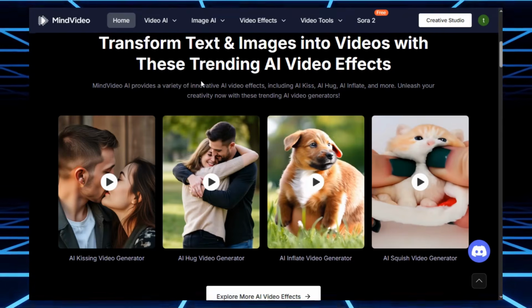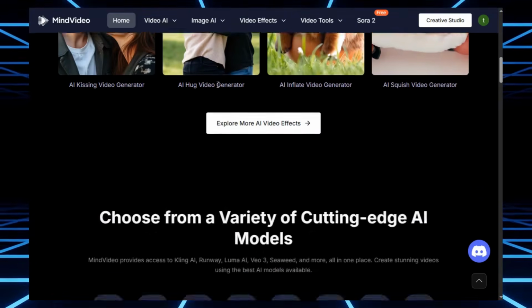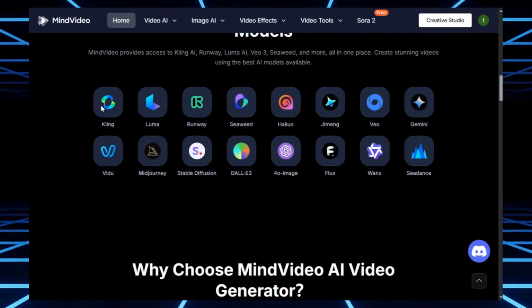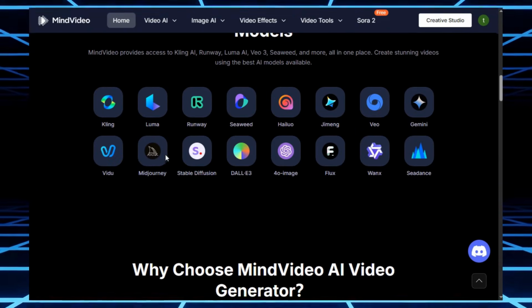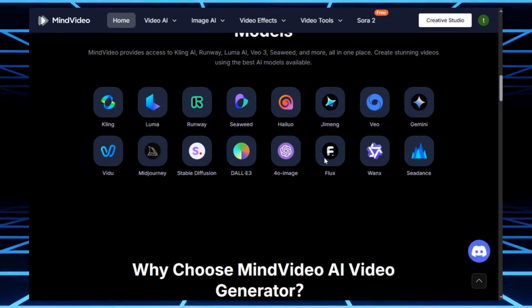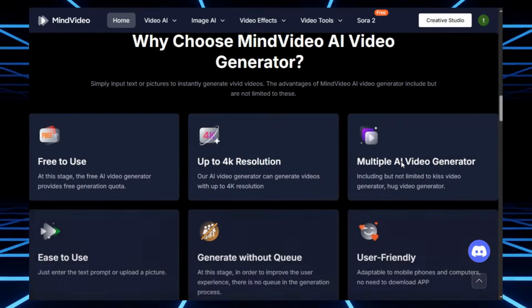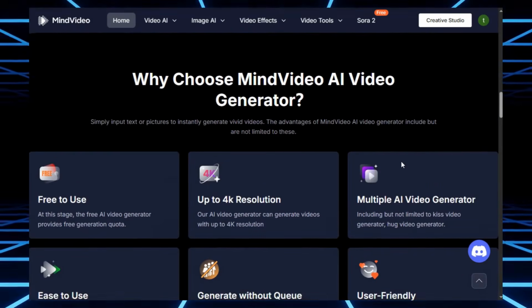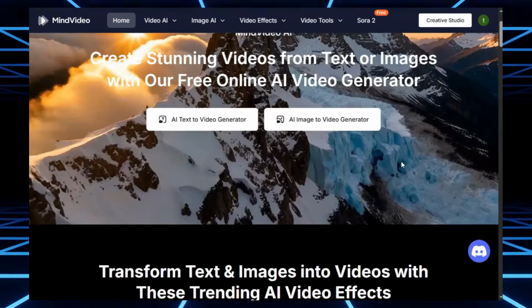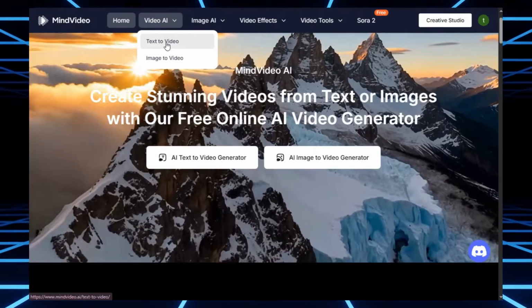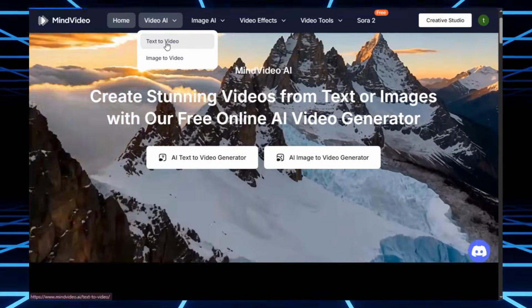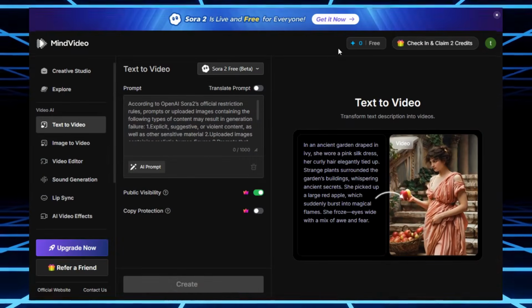But here's the best part. Recently, MindVideo added access to Sora 2, completely free. Yep, you heard that right. Sora 2 for free. No VPNs, no invite codes, no shady links, just pure cinematic power right in your browser. All you have to do is sign in using your Gmail. Then, under the Video AI tab, select the text-to-video option, and boom, you're inside the dashboard.